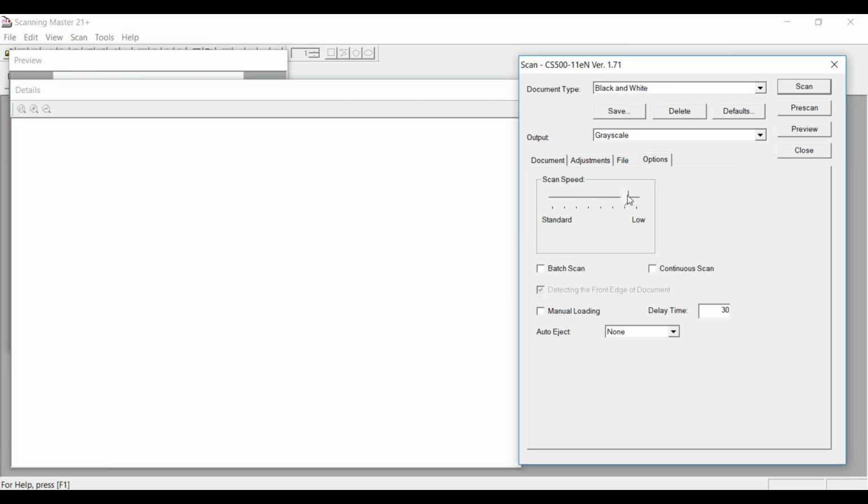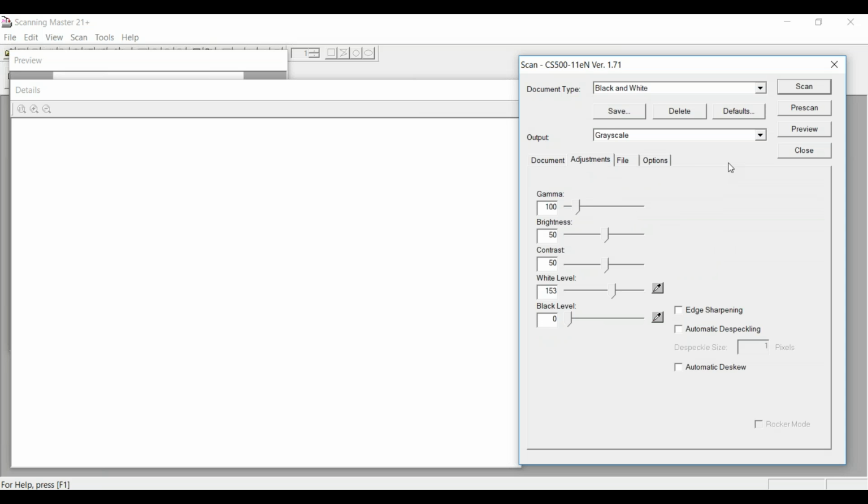And because we're going to stop the scan in midstream, we don't want the scanner to work normally fast. We want to slow it down some. So I'm going to put the scan speed down to low. Then we'll tab over to the Adjustments menu.